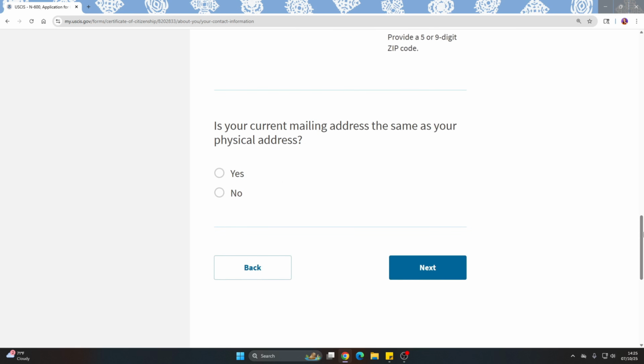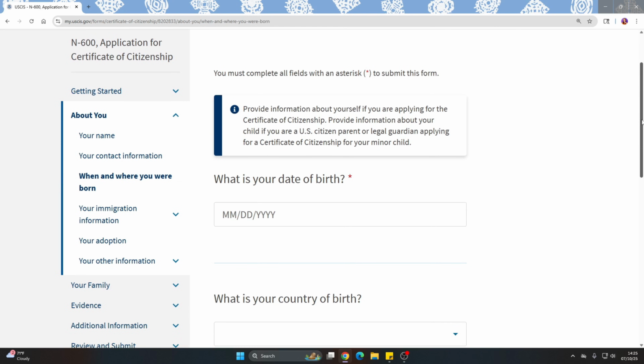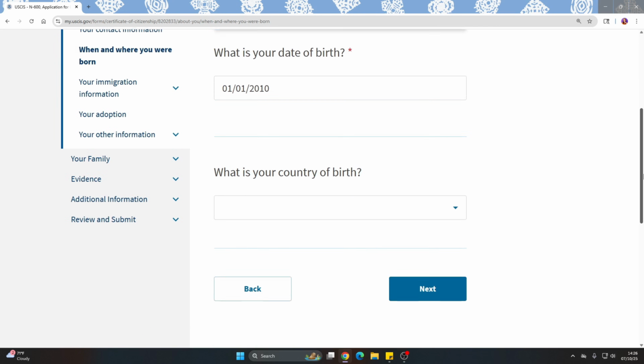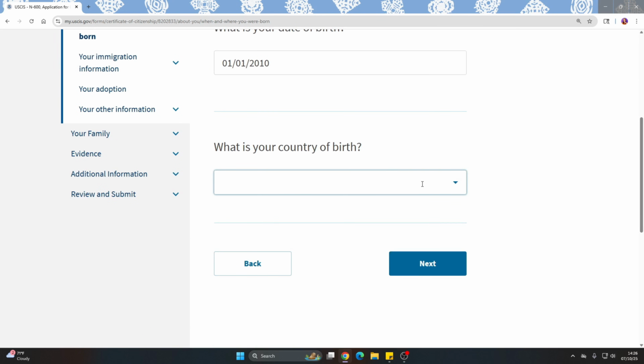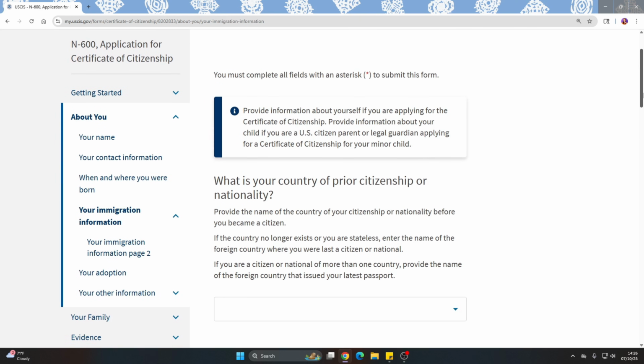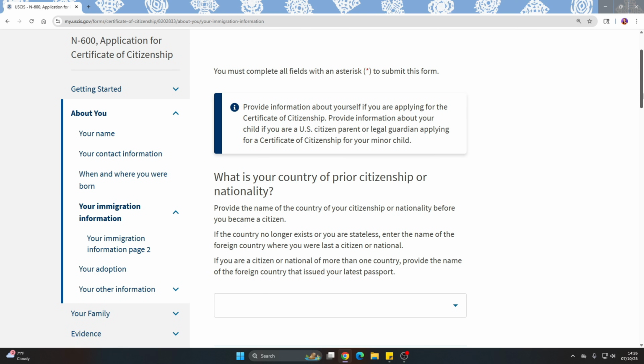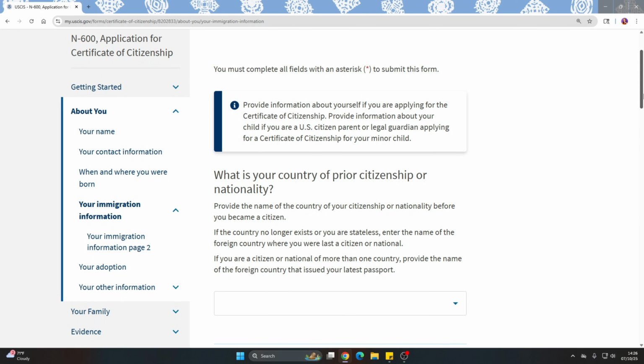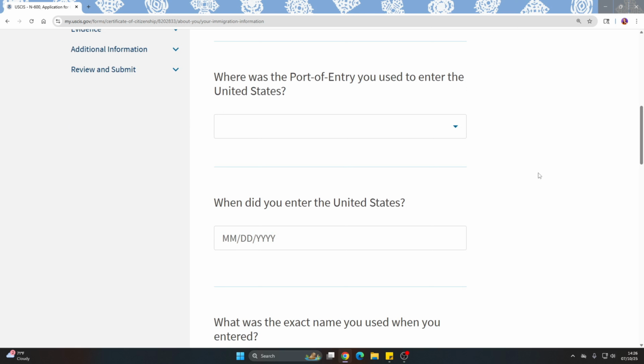Next, answer if this mailing address we just provided matches the actual address where the applicant resides. Next, provide the applicant's date of birth and the applicant's country of birth. Next, provide the country of citizenship or nationality of this applicant before they automatically derived their citizenship.